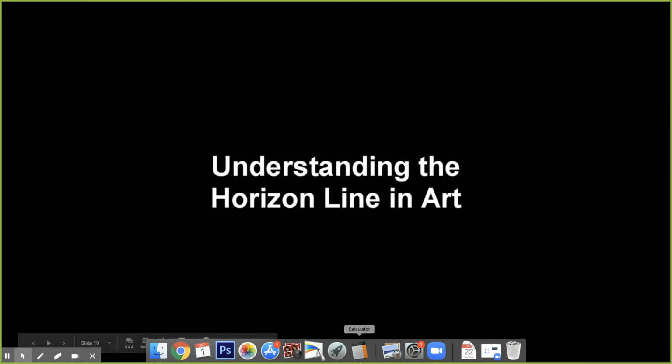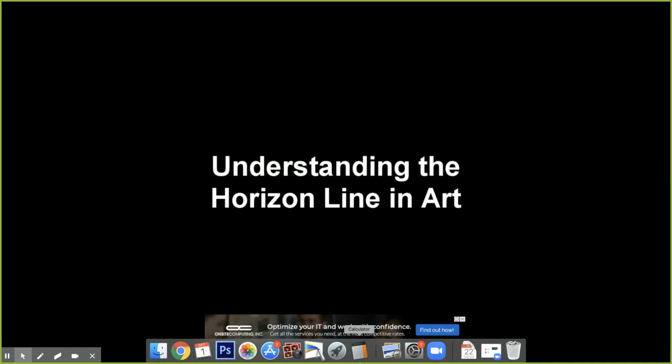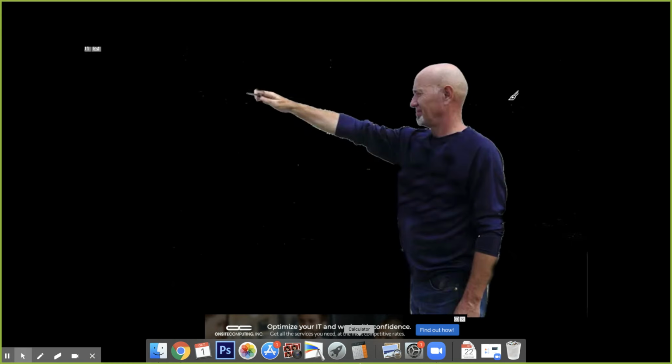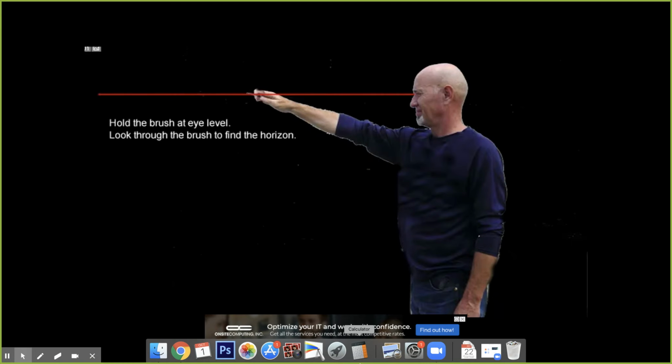In this tutorial, we will be explaining the horizon line and its use in art. First, I'll show you how to identify the horizon line. To determine the horizon line, hold your brush at arm's length, close one eye, hold your brush level, don't go higher and don't go lower. Hold it at eye level and look through the brush and you'll see the horizon line, the true horizon line.